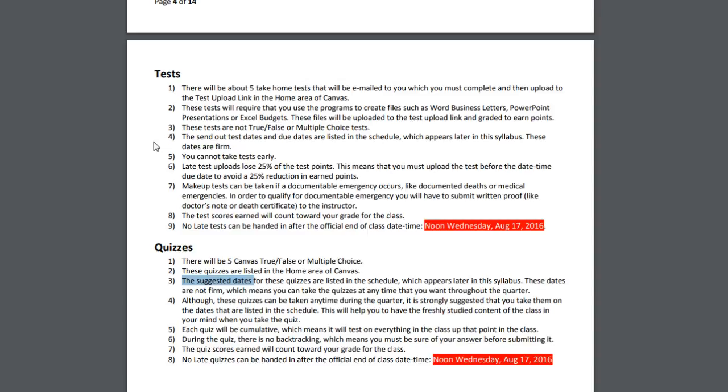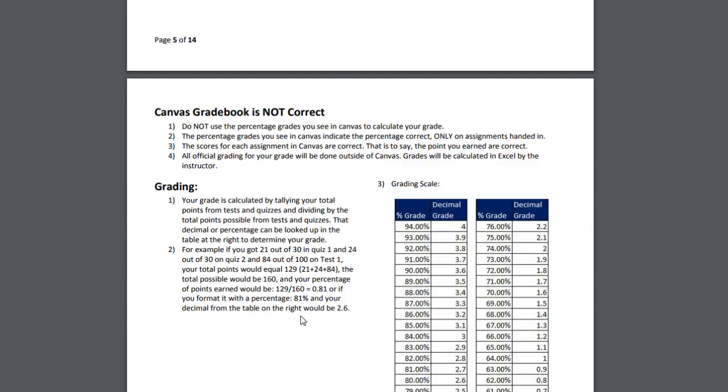And one more point about tests. Tests and the dates, the send out dates and the upload dates will appear later in the syllabus and the schedule. You cannot do a test early, and if you hand a test in late, you lose 25% of the points. Now, of course, makeup tests are allowed if you have a documentable emergency like a death in the family or a hospital visit or something like that. All right, tests and quizzes, be sure to study that.